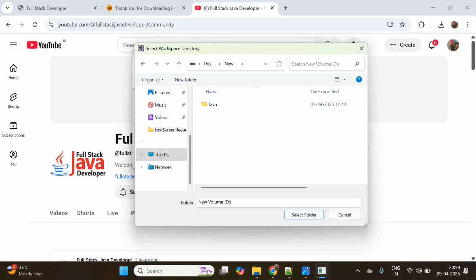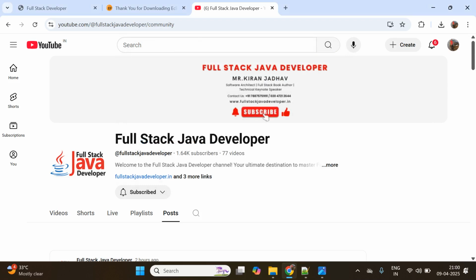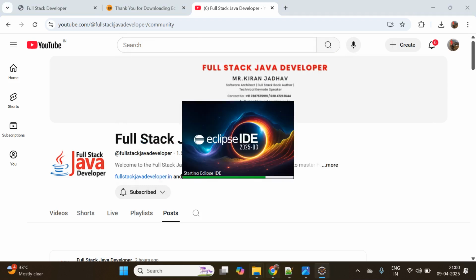Either you can use Ctrl Shift N to create the folder, or otherwise simply select the folder and type here development. I want to create the folder name as development, and I am always going to use this default folder, so it will not ask again. Okay, simply click on Launch. See, one screen will open. Our D drive has the development folder, and it will choose the default workspace path as the D drive and development folder.